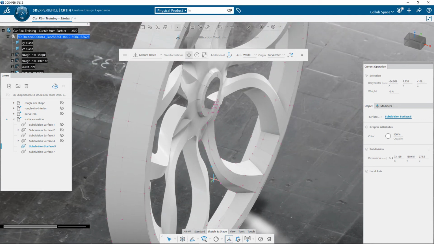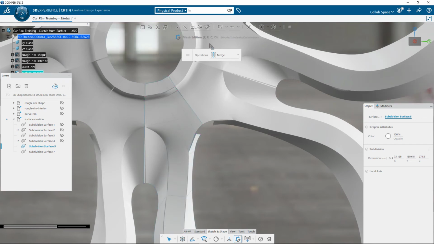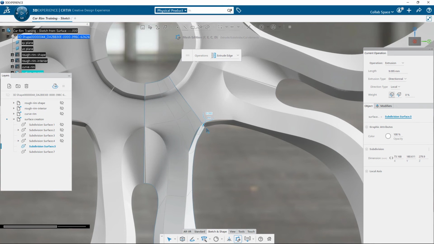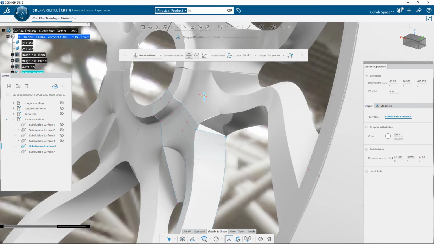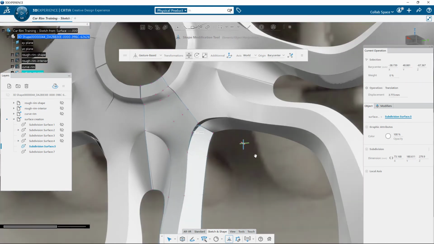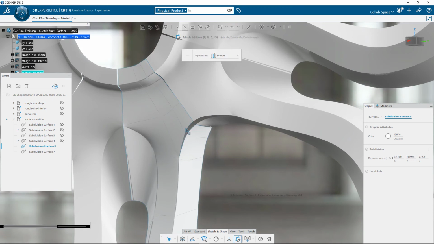I change the thickness of the stick. There is a missing part at the junction of the rim stick. I use the extrude edge operation to create the missing patch, adjust its length and the vertex position. I merge the last patch together and finish by harmonizing the area by adding weight.